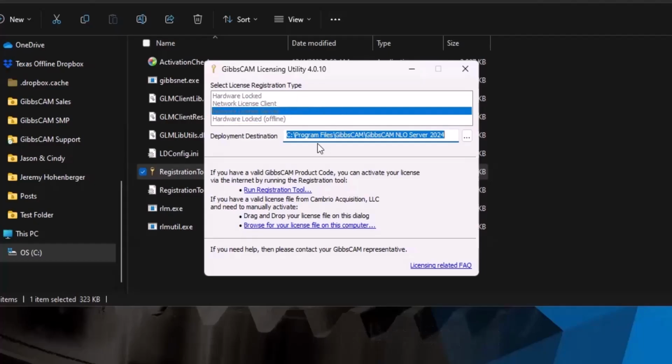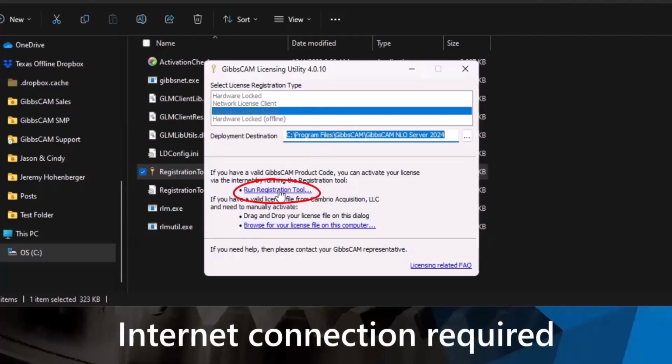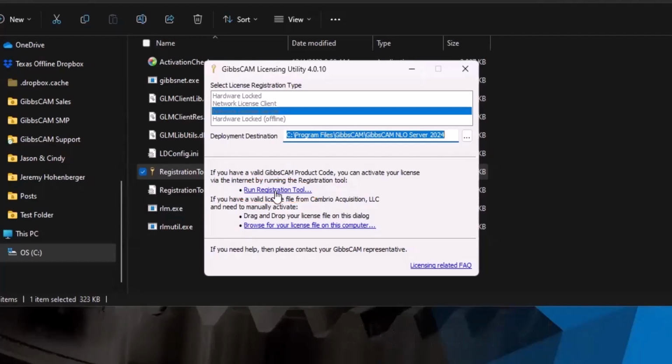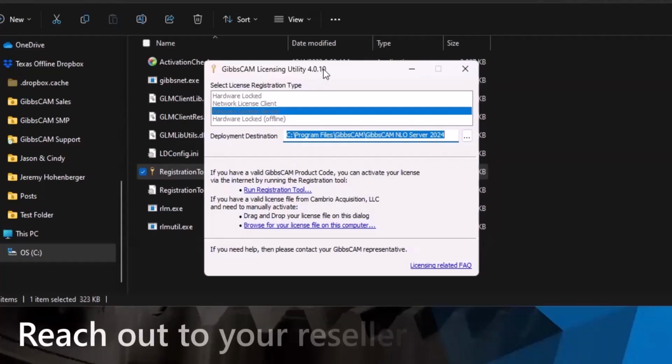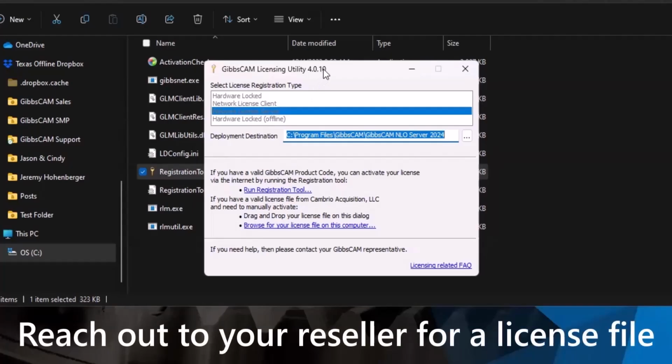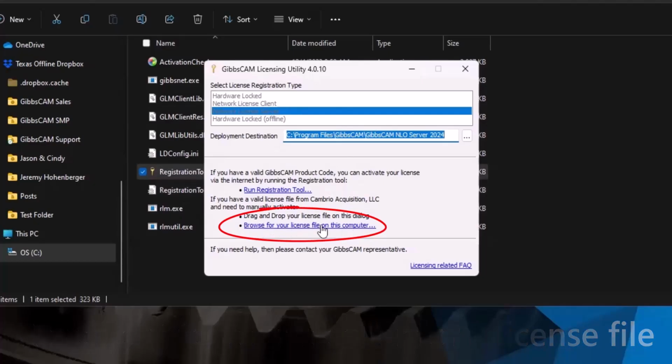Now, in order to do this, we have a couple of options. With an internet connection on our server PC, we can run the registration tool, enter our 20-digit product code along with valid contact information, and generate a license file that way. Or if you don't have an internet connection on your server PC, then you need to reach out to your reseller where they would be able to provide you with a license file in which you can manually drag and drop onto this dialog or browse for it on your computer with this link here. But for this, I'm going to run the registration tool.